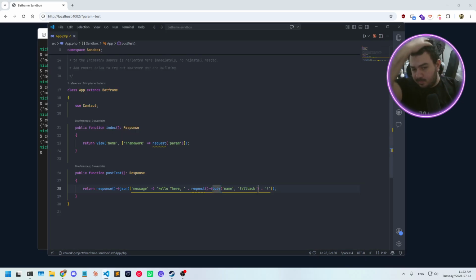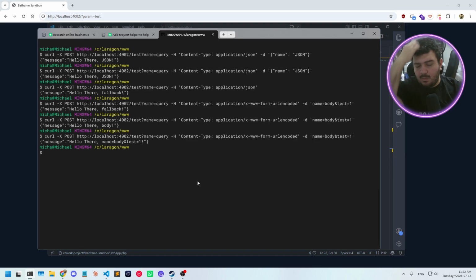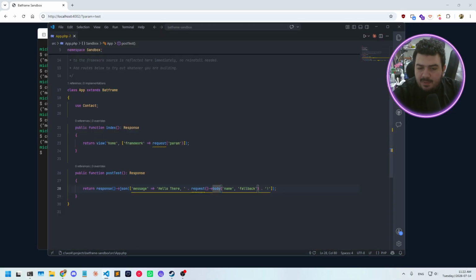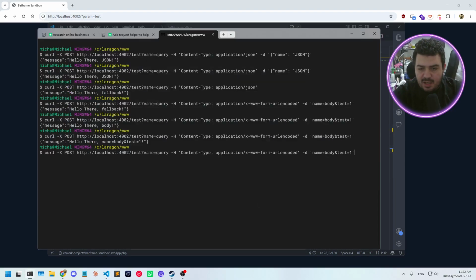Interesting. So it's not translating that we're sending multiple parameters. I think this is a second bug, but before we actually judge it, let's go back to JSON real quick. And then we're going to do like name 2 and then testing 1. Okay, so we're only getting JSON, which is correct. So JSON is being parsed correctly.